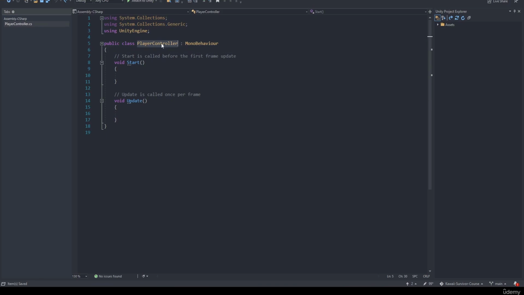So we've got the name of our class, PlayerController, and Unity has added two methods, the Start method and the Update method. As you can see right here, the Start method is called before the first frame update, and the Update method is called once per frame. So it depends on your frame rate. If you are running at 60 FPS, it's going to be called somewhere around 60 times per second. If you're running at 30 FPS, somewhere around 30 times per second.